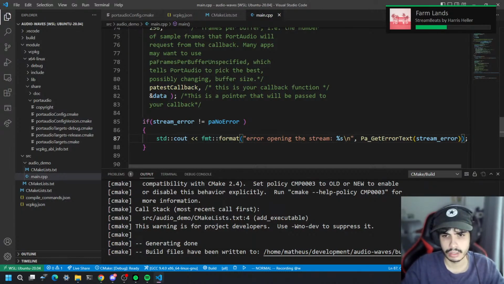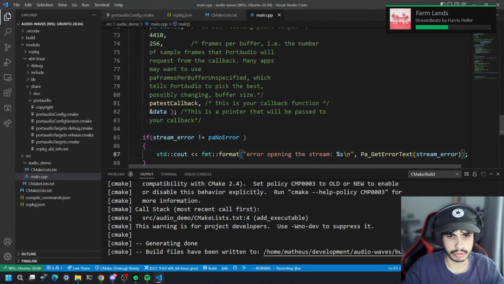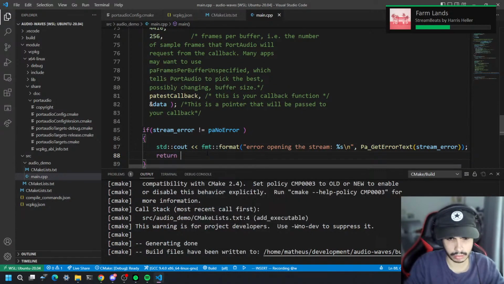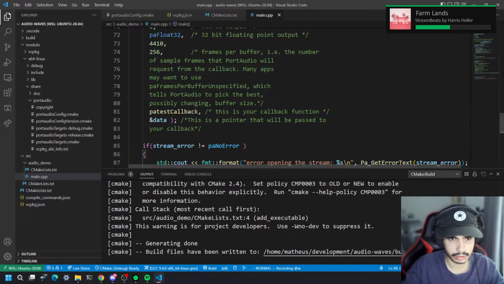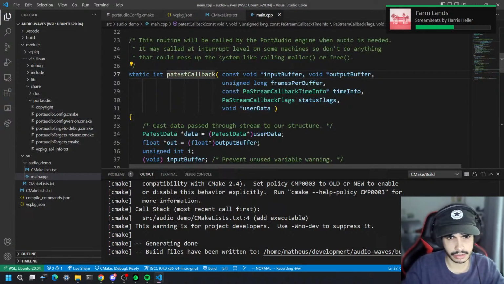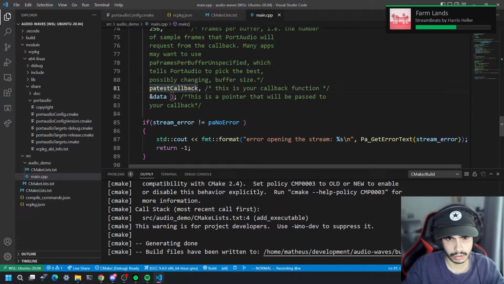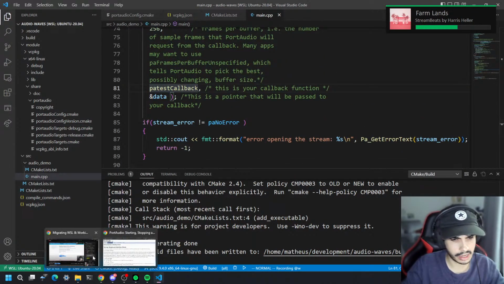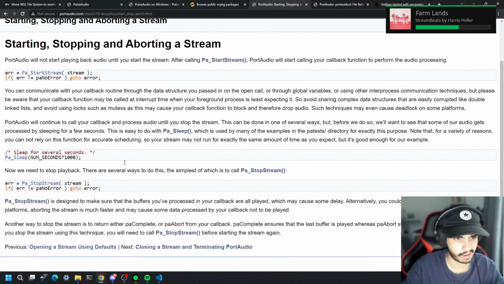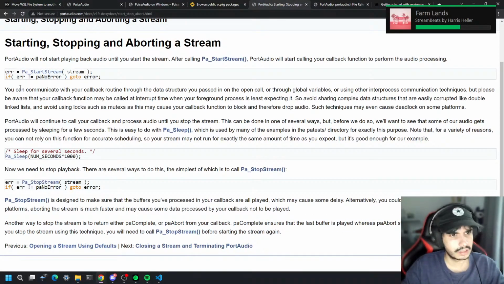Okay, and what do we have here? We've got something that will open a stream. We've got the callback function, which obviously leads to the initial callback that they created in the example. And is that it? Do we just play it now? So let's read this.